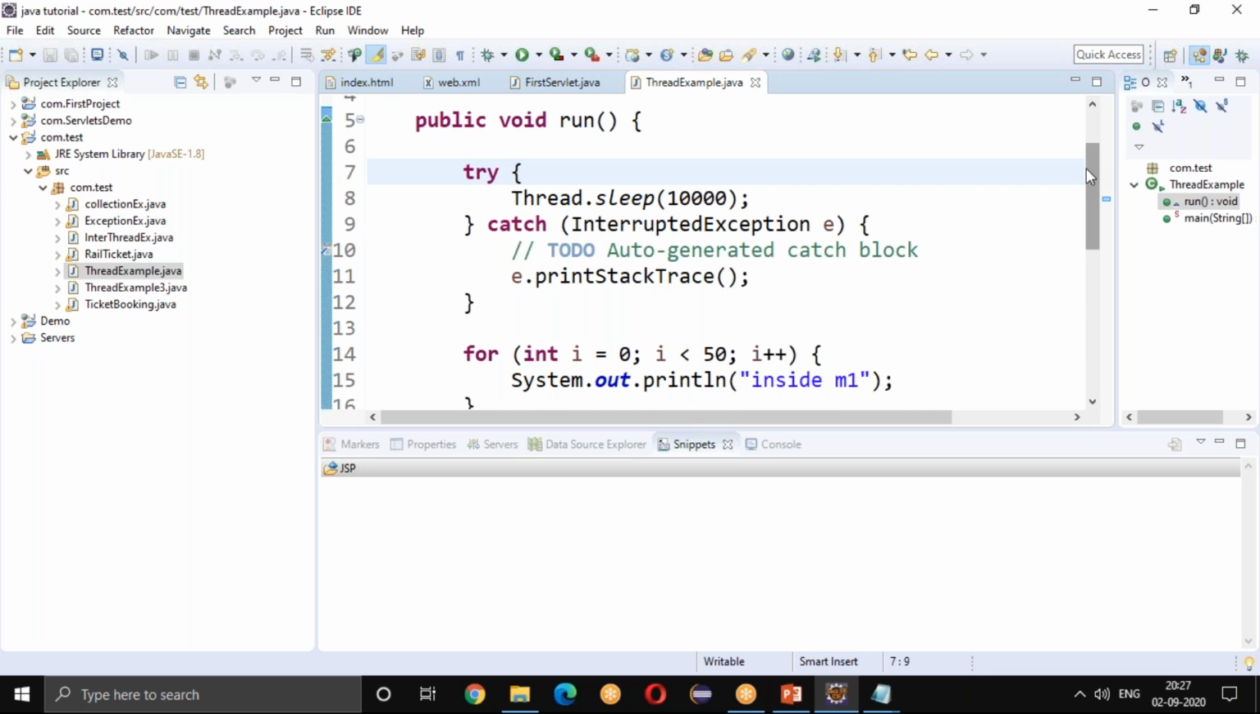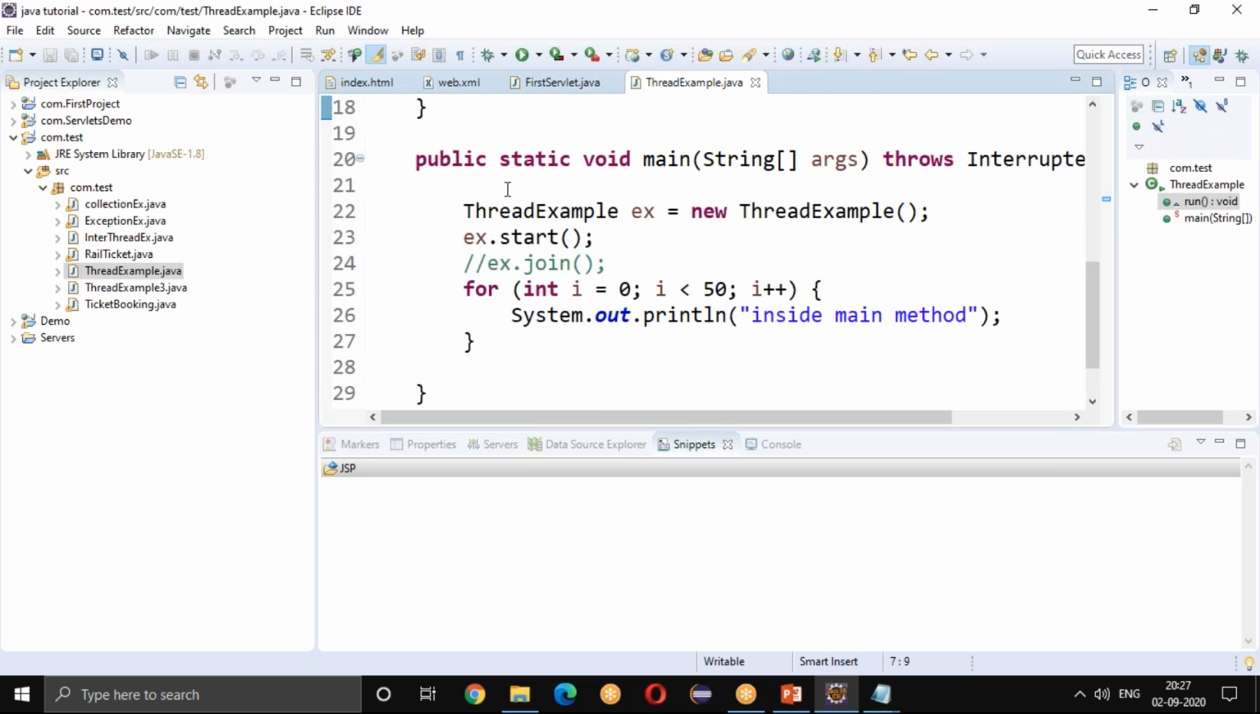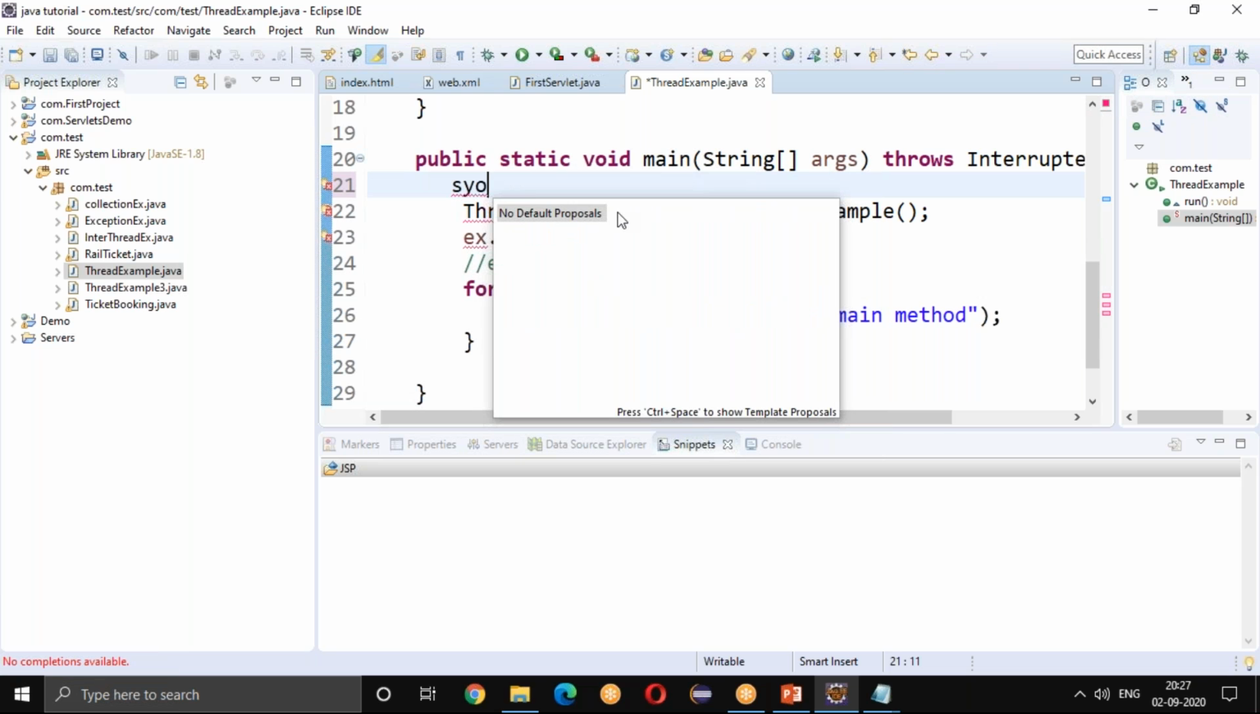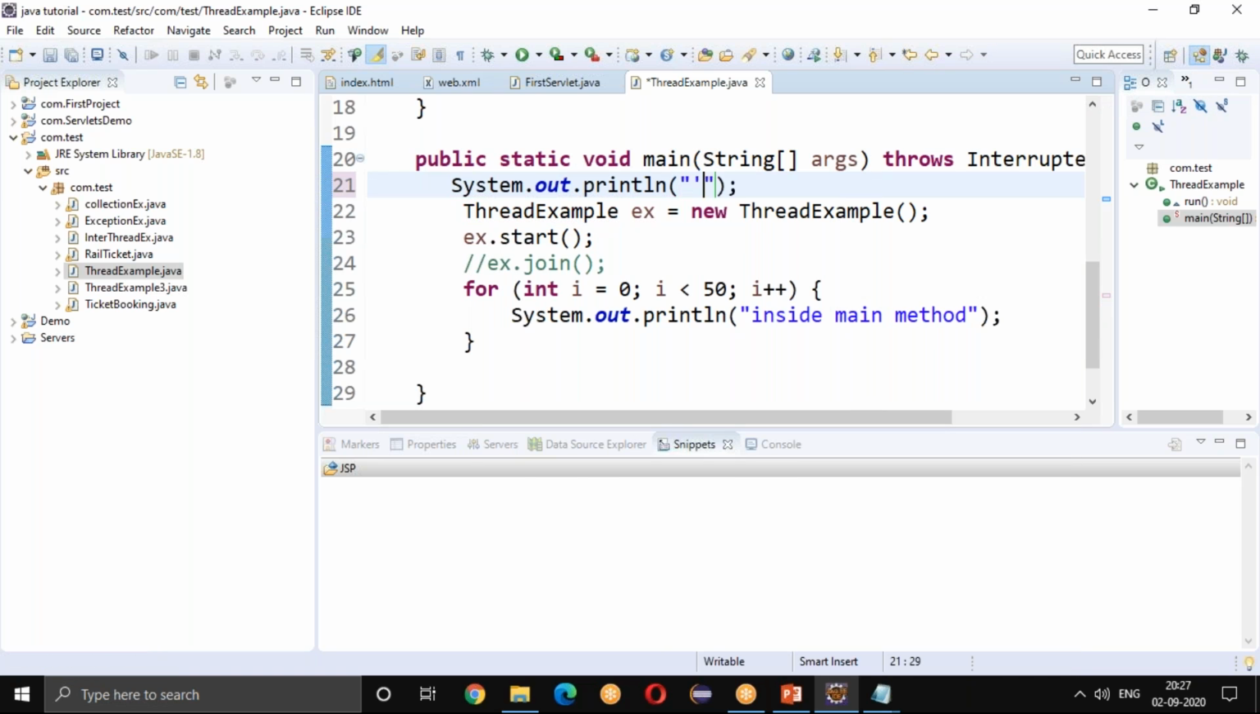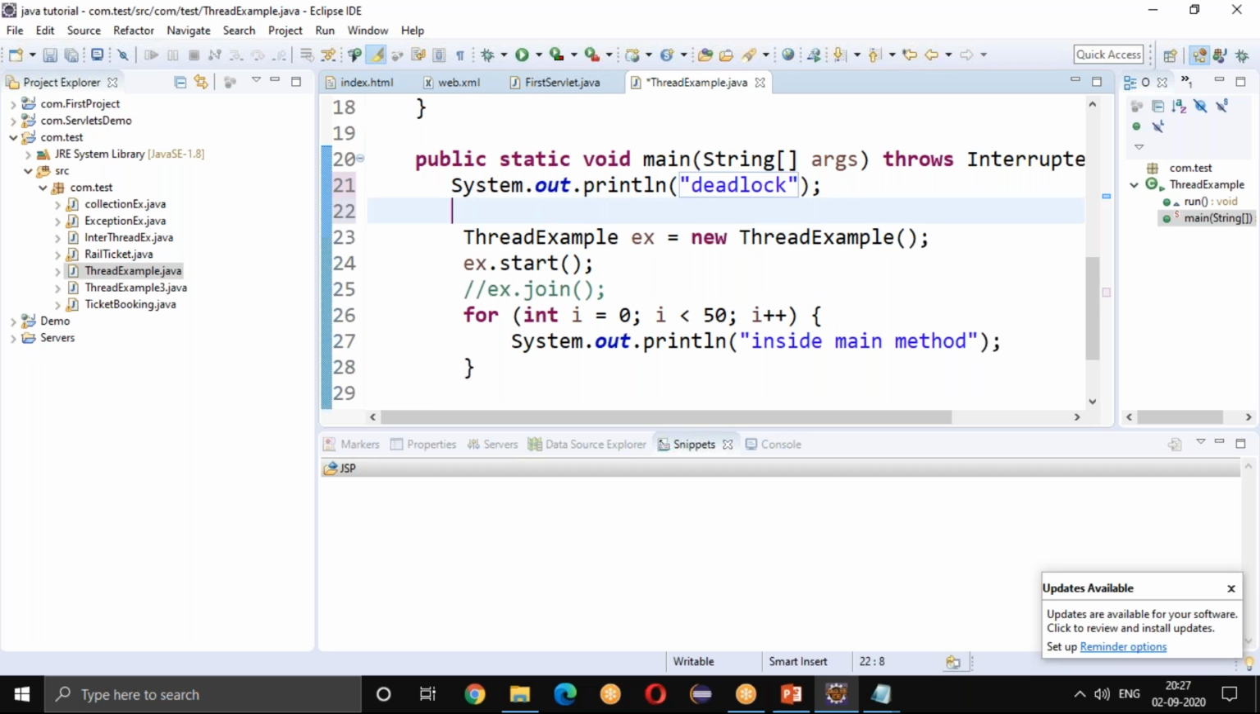Generally, your main thread will execute, right? But on calling of my main thread, I'm just printing a statement called deadlock. So this will get printed. After this, no code will execute. So how I'll write a deadlock is simple. This is my deadlock.